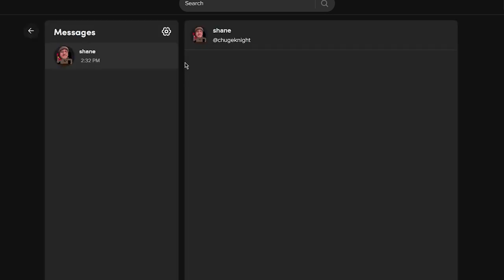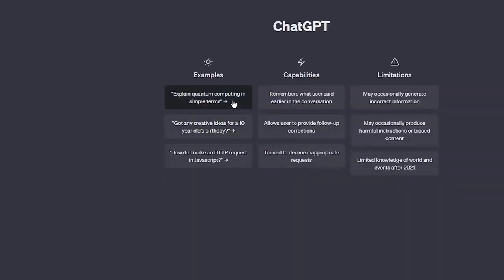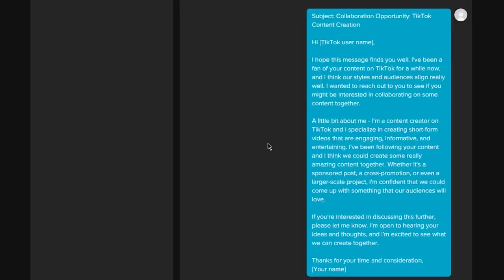And this is where ChatGPT comes in handy. ChatGPT is an AI tool that can help you write your outreach messages, making them more personal and engaging. You'll want to start off the message by introducing yourself. Let them know who you are and what you do. Keep it short and sweet.